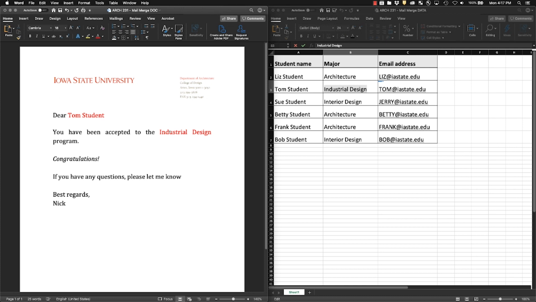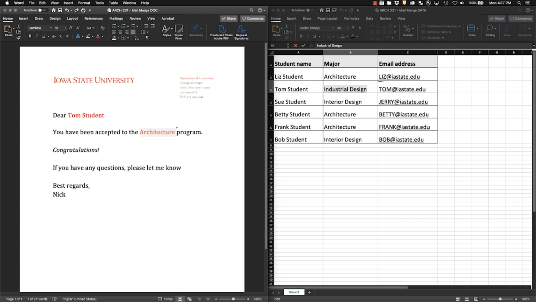And again, I can be making mistakes, and then I might tell Tom that he's been accepted to interior design by mistake, or Sue got into architecture, and then someone's angry at me. And it's just boring, and it's something I don't really need to be doing. I could exploit the power of the data structure and the fact that the computer can repeat a task over and over and over again, and it's not going to be bothered at all.